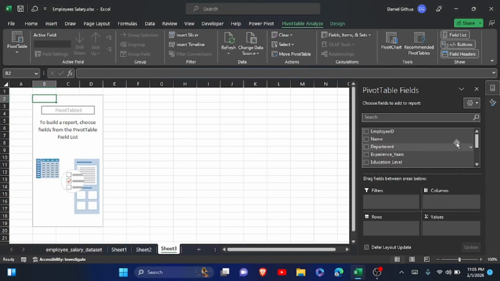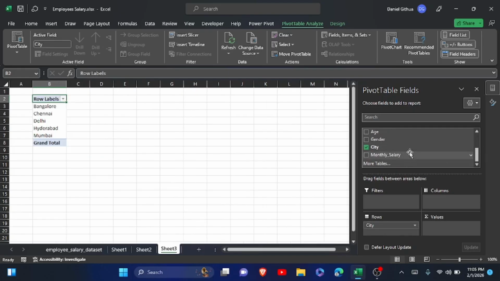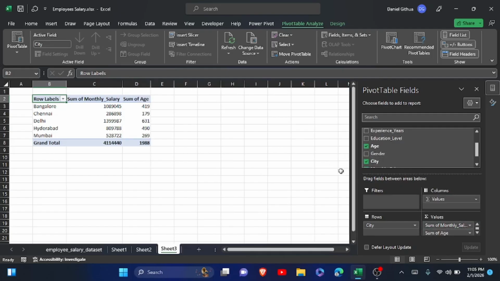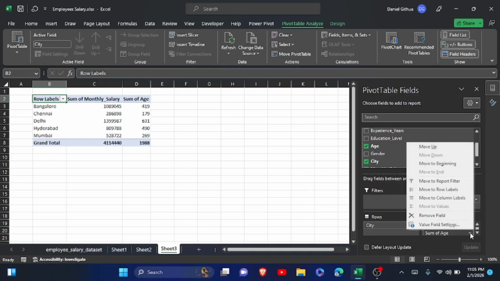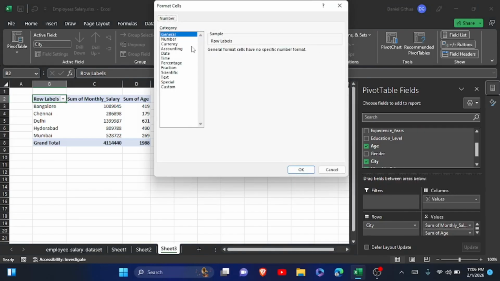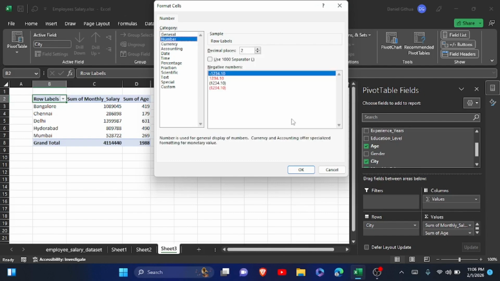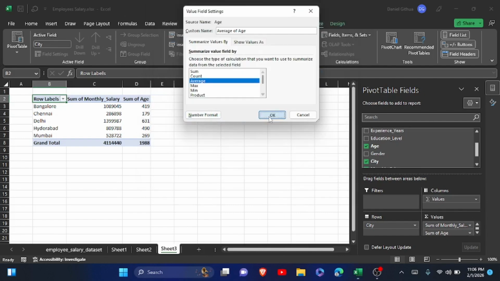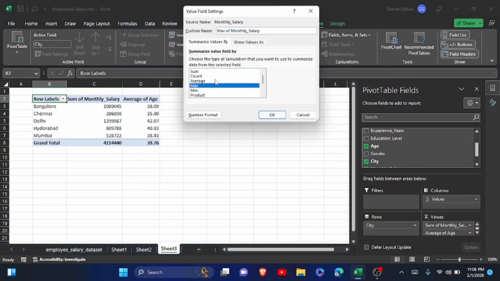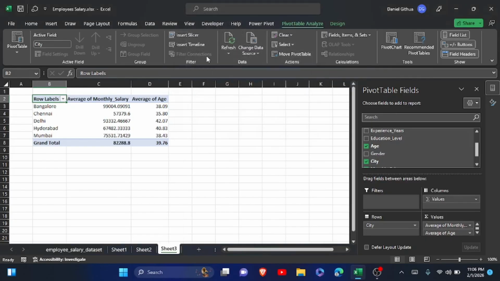Instead of using department, this time I want to use city, and I want to find the monthly salary average, and I also want to find the average age per city. So I will click here on age and change it to average. Number format, I want it to be number, with 2 decimal places. Okay. I also want to change the monthly salary to average, and I want it to be currency.